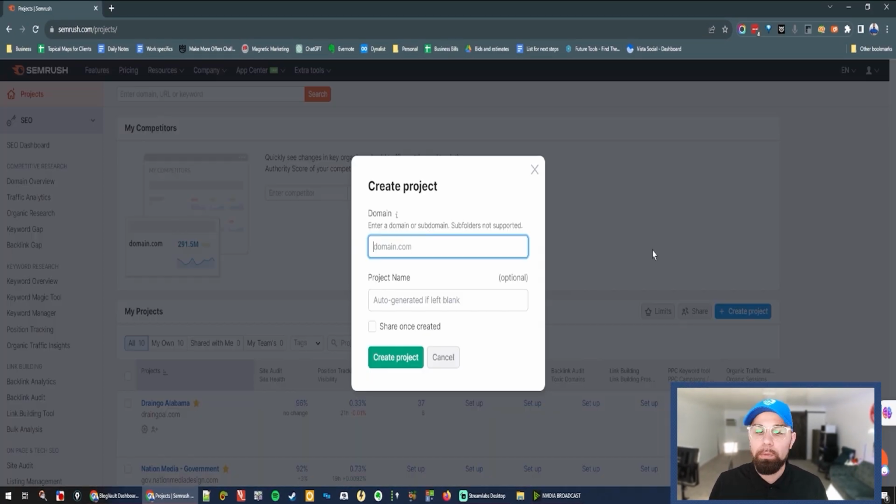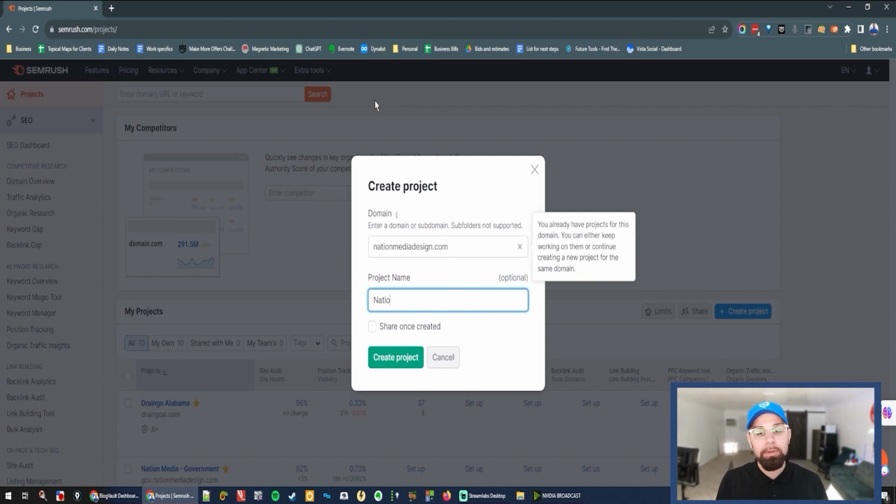So on the right side here, you want to create a project. For this project, just use the domain name of the website that you're going to be tracking. Project name, typically I use the business name. You can check this box, share once created. Doesn't really matter unless you're going to be sharing it with people, then you'll definitely check that box.